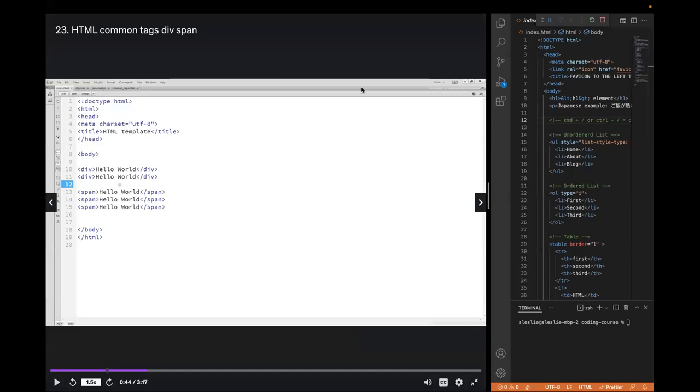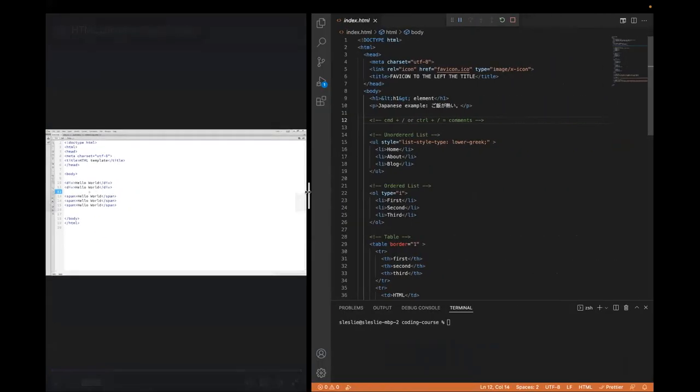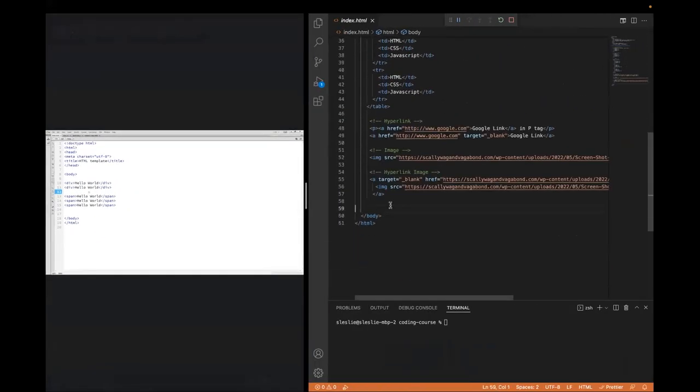All right, so let's try this. Let's add another comment and say divs. And then add another comment and talk about spans.